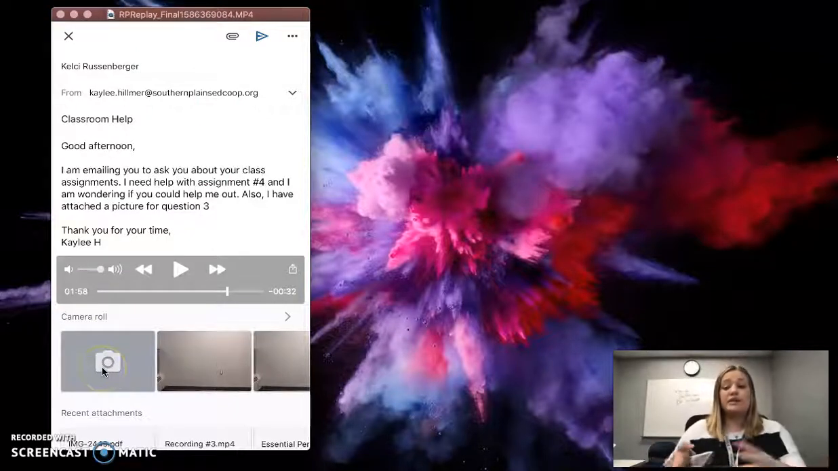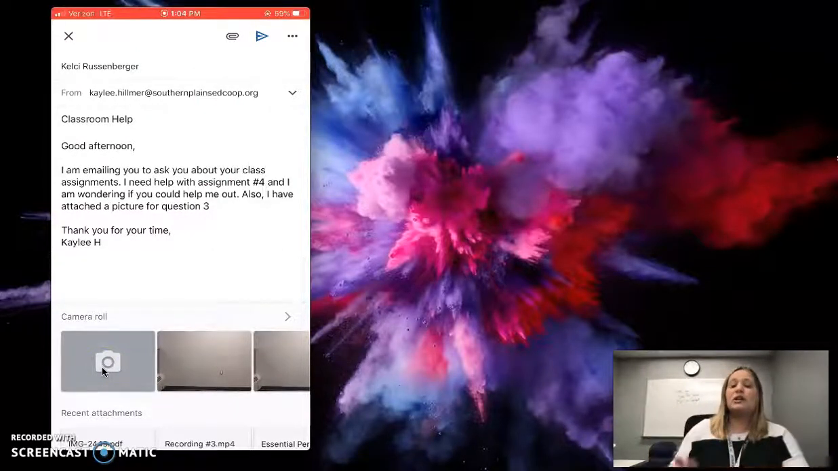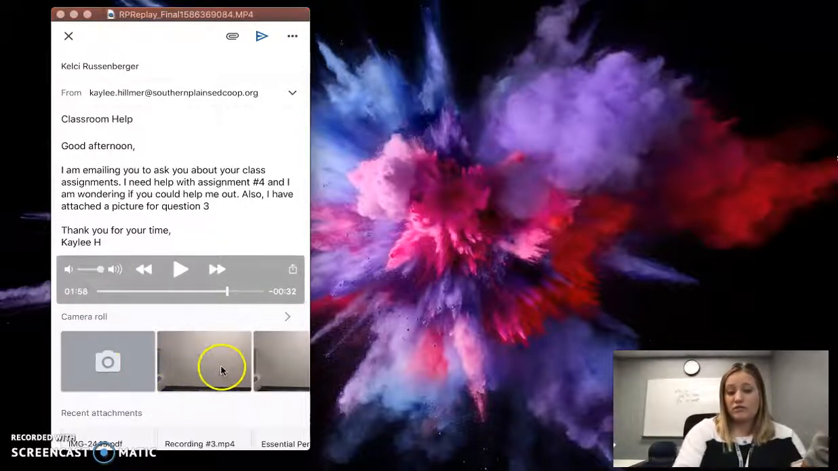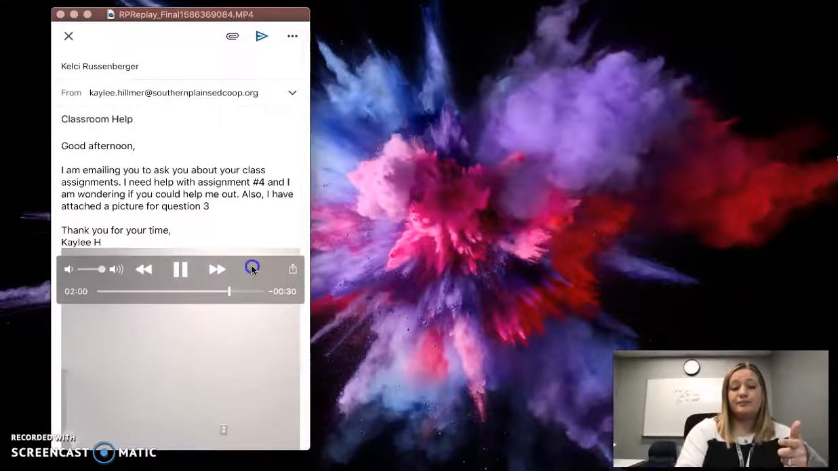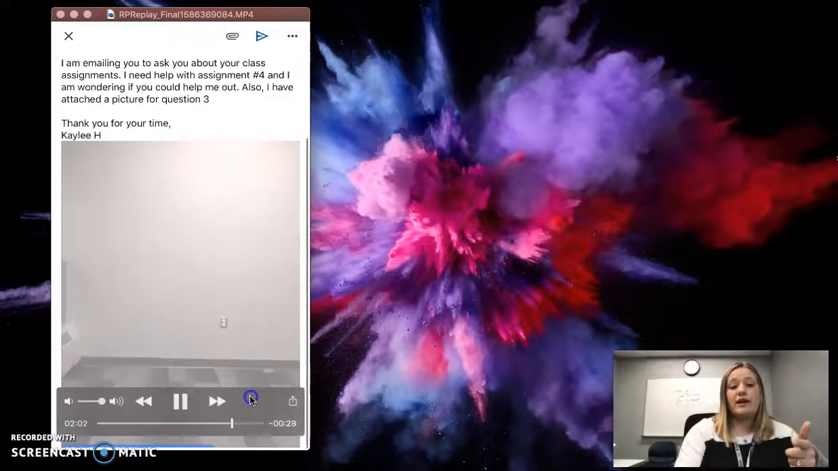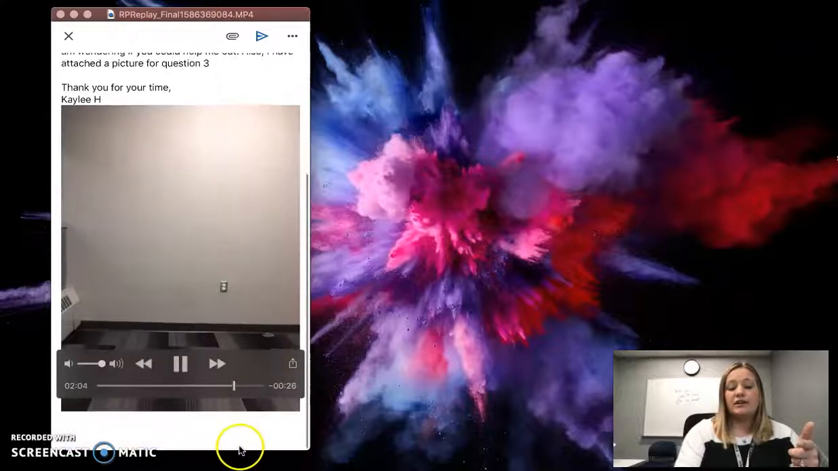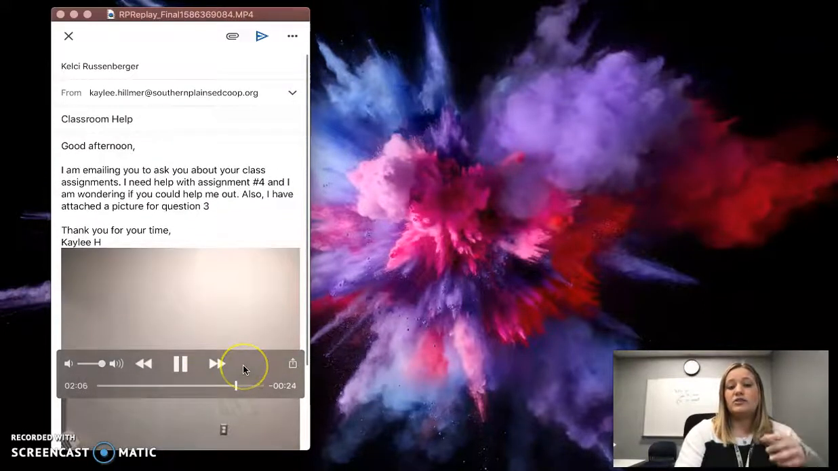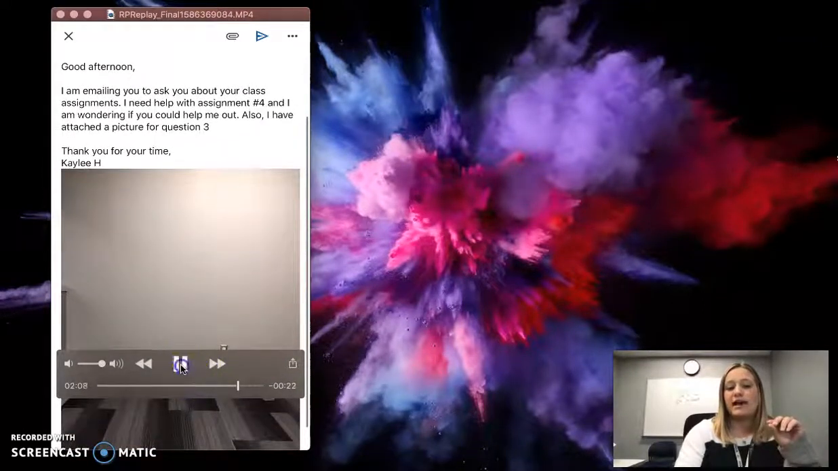So while you're sending the email, you can actually snap a picture of what you're going to send her, or beforehand you can take a picture of what you need help with and add that. So I'm going to add that right now. So here's my picture. As you can see, it's a little lighter, and it wasn't added quite yet, so don't send your email off until it's added.